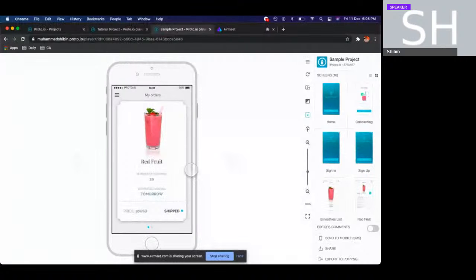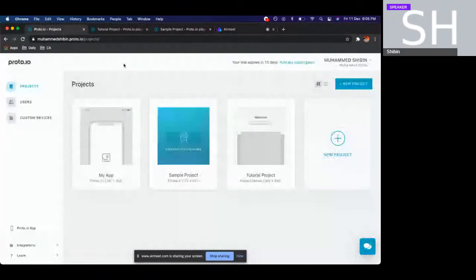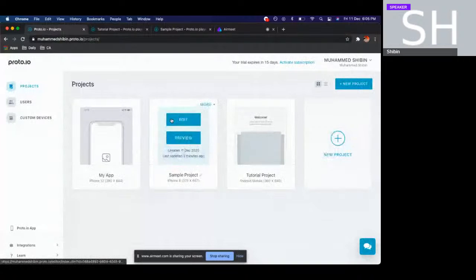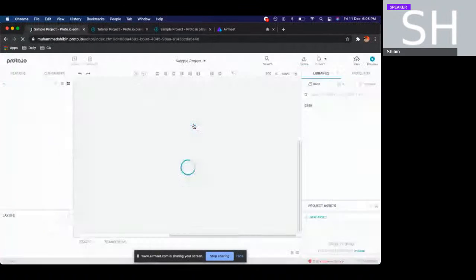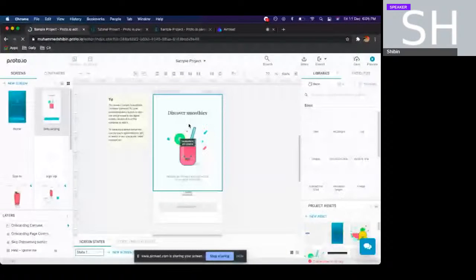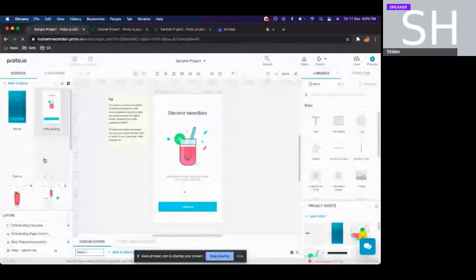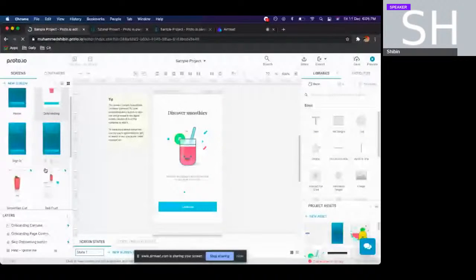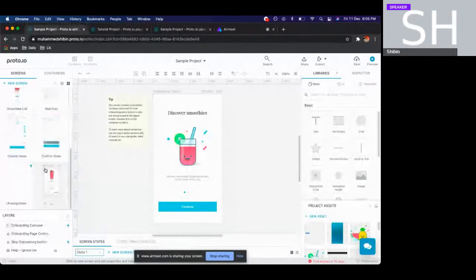So I can take you back to the backend to show how exactly we designed this. So go to the Proto.io homepage. You can see the edit button. This is how exactly the preview you just saw looks in the backend. You can start creating your own designs. You can start creating your own actions depending upon whatever use case you need.